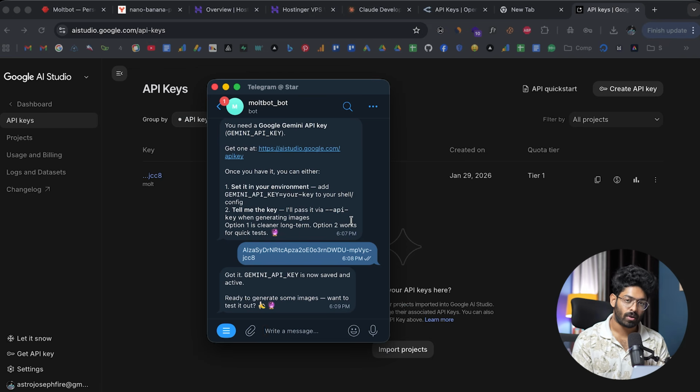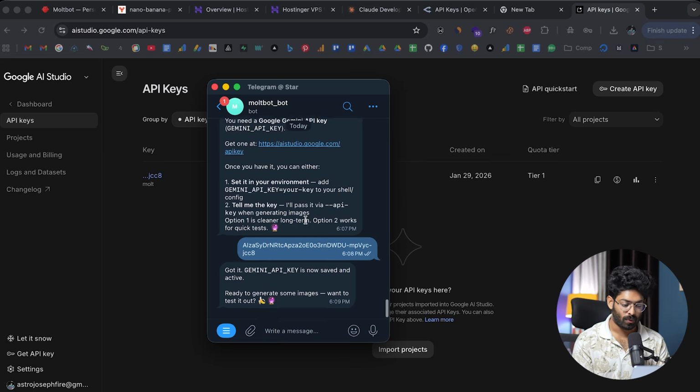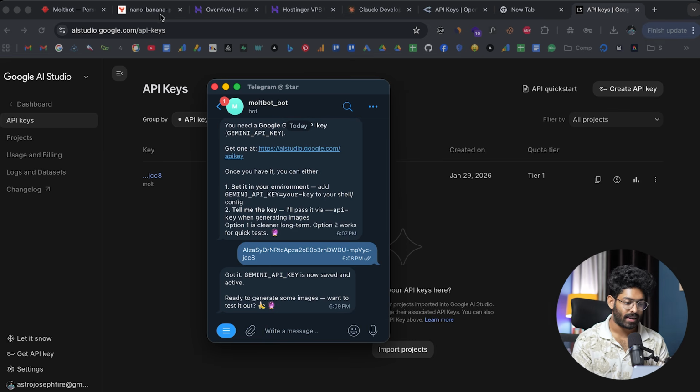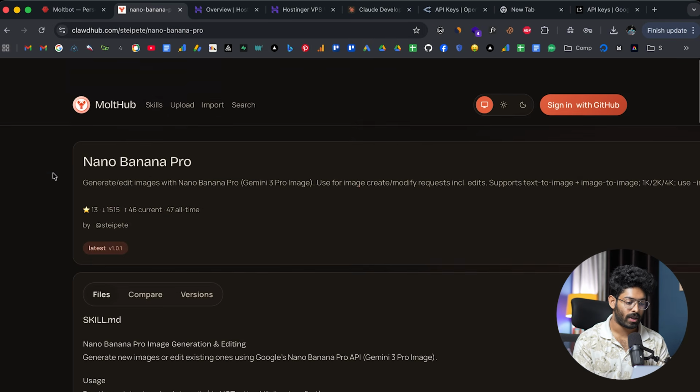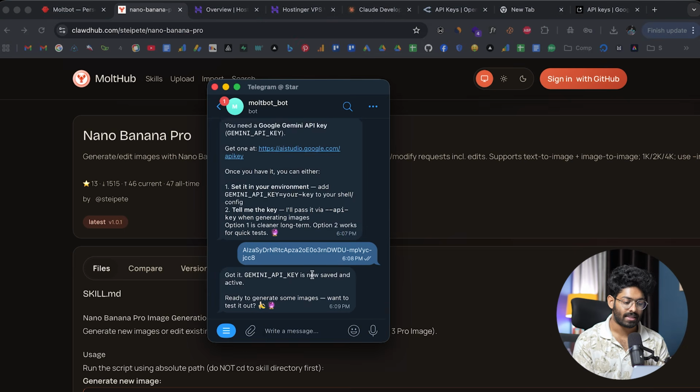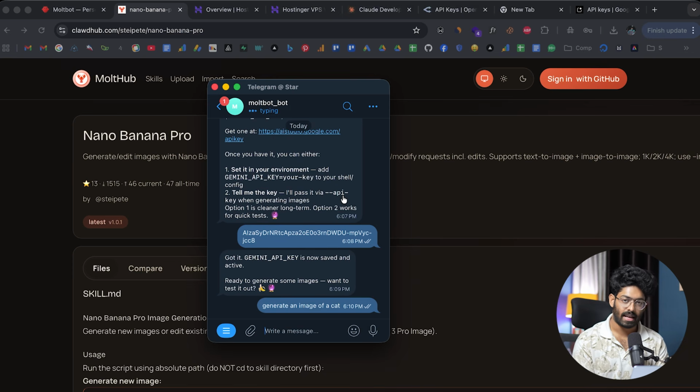So the initial Nano Banana Pro skill that we added, it wasn't the right one. It was not the official one. So I just went ahead and searched for another one on Cloud Hub and found this one, and I added the same, and I also passed my Gemini API key. And now, just to test it out, let me just say generate an image of a cat and hit enter, and let's see what happens.